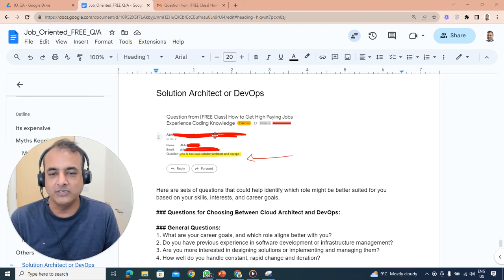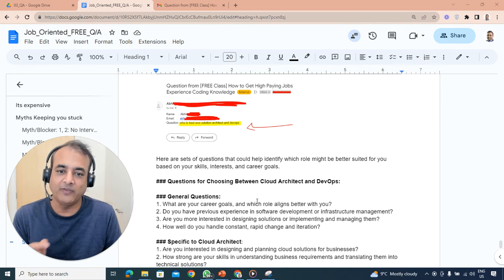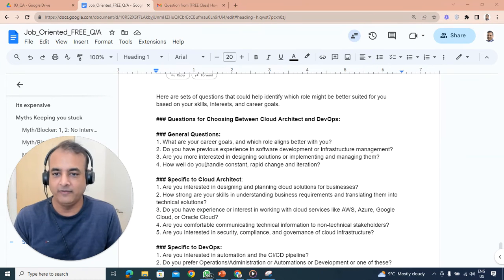Coming back to the question, solution architect or DevOps? If you have this dilemma, it's always good to have a set of questions that will help you identify which role is better suited to you based on your skills, interests, and career goals. Before you choose between a cloud architect, enterprise architect, solution architect, infrastructure architect, or DevOps, there are some general questions you should ask. First question: what are your career goals and which roles align with them?